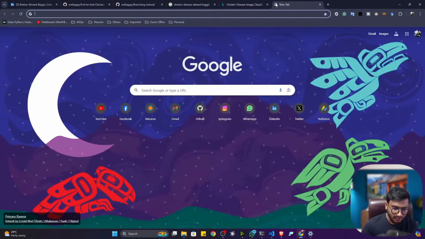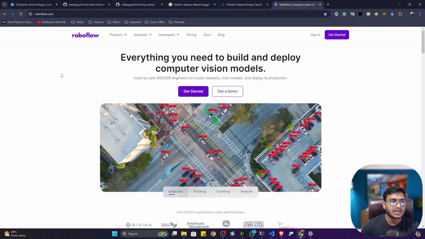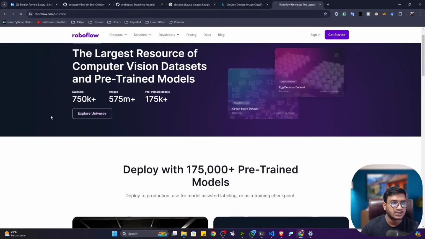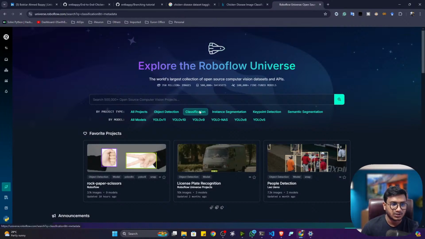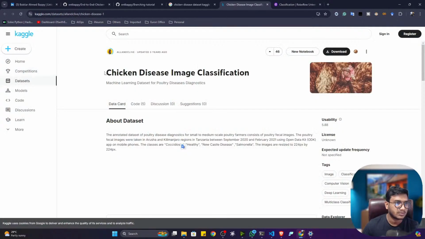Now there is another website you can refer to, called RoboFlow. RoboFlow has one amazing product called Universe. Let me open Universe. Universe has all kinds of computer vision related data. Let's say you want to perform classification. Just click on classification and simply search here. You can simply copy from here.